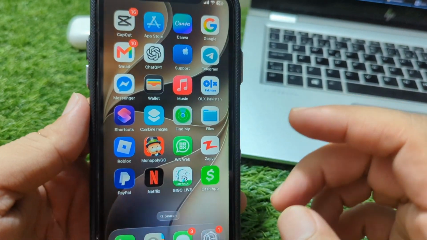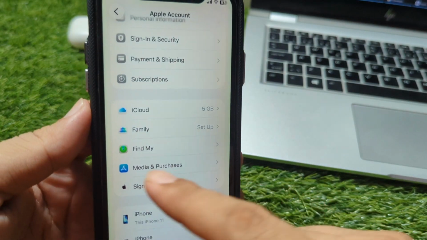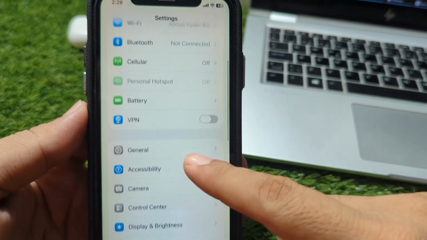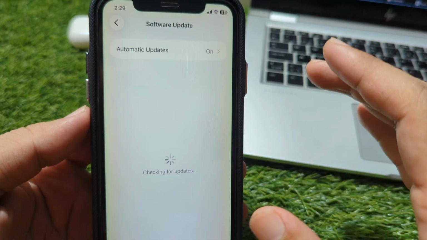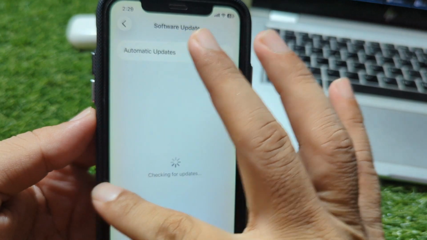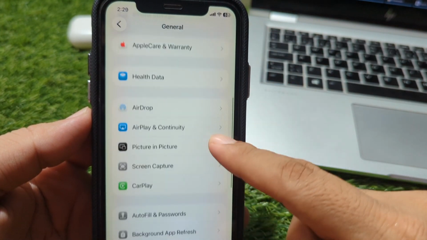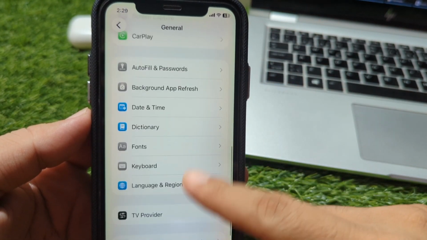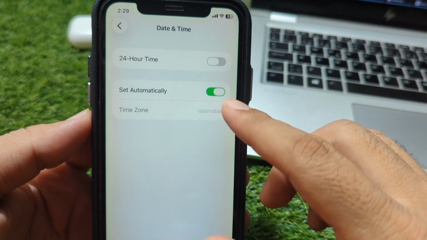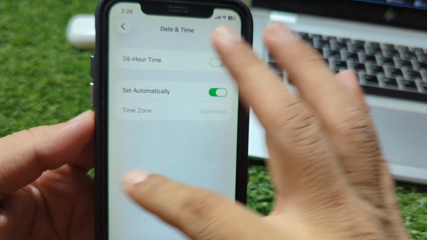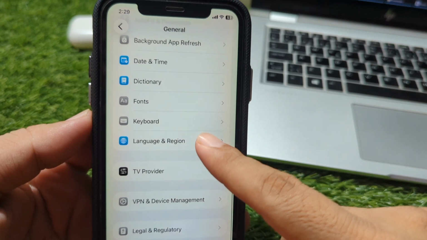So guys, the very first solution for this problem is to open Settings on your device, then go to General, then go to Software Update and make sure that you are using the updated version. Do this, and after this go back and scroll below and go to Date and Time and set your date and time from here and turn on the toggle for Set Automatically. Do this, and after this go back and go to Language and Region.